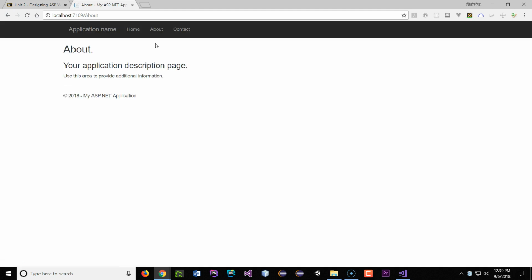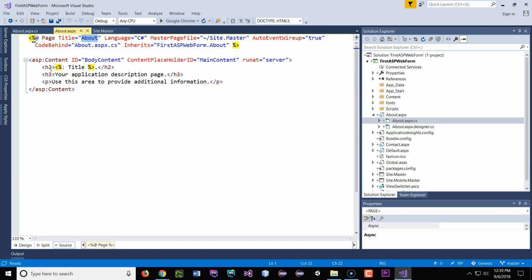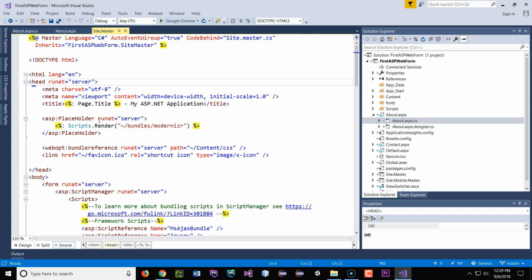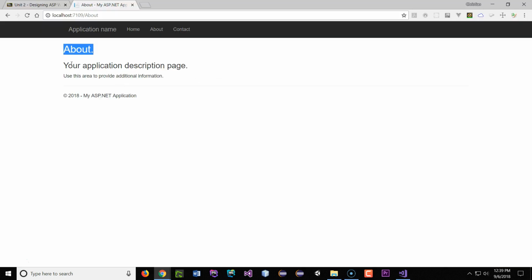Okay, so look at the about page, for example. Go back to the code. If you look at the about page, that's what you see. You don't see all the HTML because that is rendered by the master file. What you see are just three lines: the title, which is called about, another text here, and a paragraph tag. And that's what you see, the about, and then those two other tags.